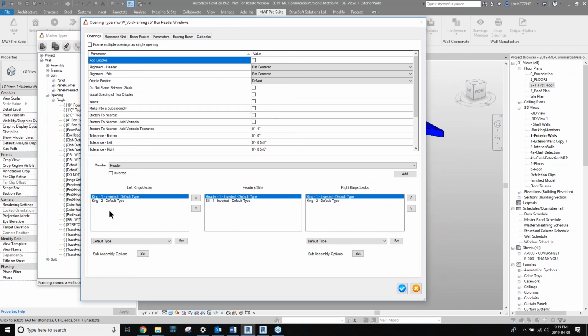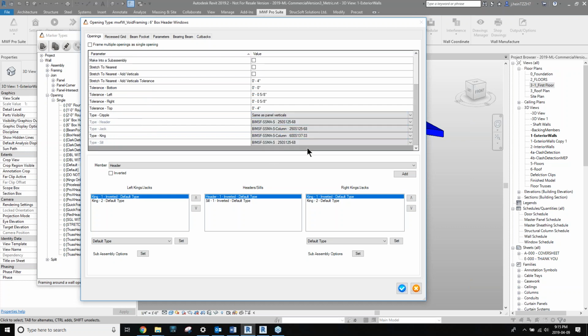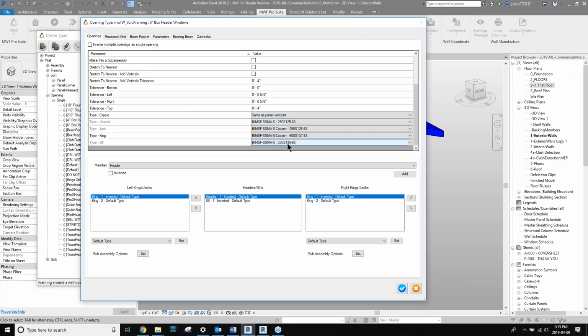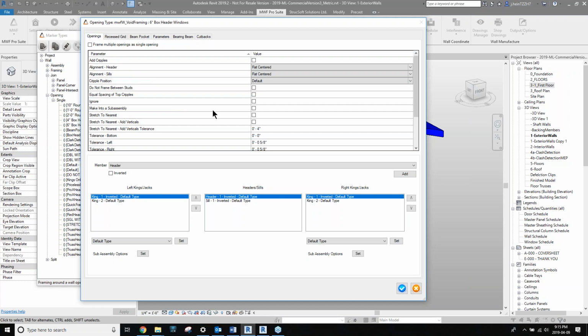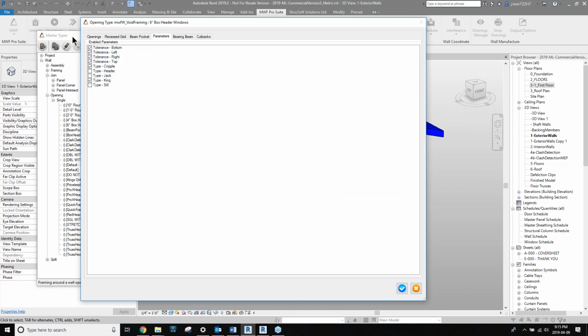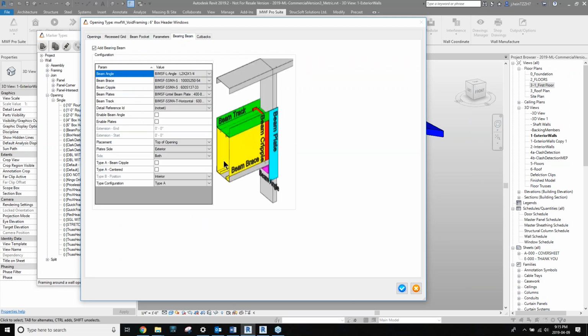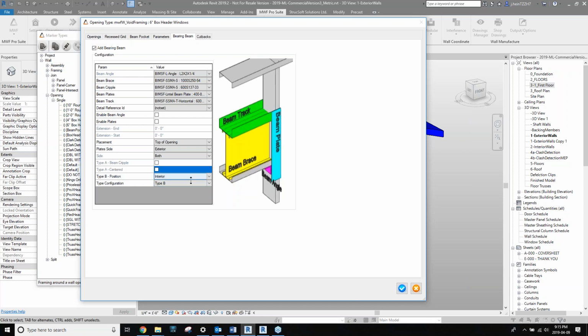So right now we're getting 2 kings on the left, 1 header, 1 sill, 2 kings on the right. Here's where you can define what type of materials they are or their sizes. Right now I can't select these because the parameter is unchecked. If you leave that unchecked, it will use the size of the wall. If you want to override it, you'd go into parameter, change it, and then you can override it. So we have a bearing beam in this condition, and it's considered a box beam. If I want to change the orientation of the box beam or change it from a box beam to like an I header, I'll choose type B and you'll get an I shape.